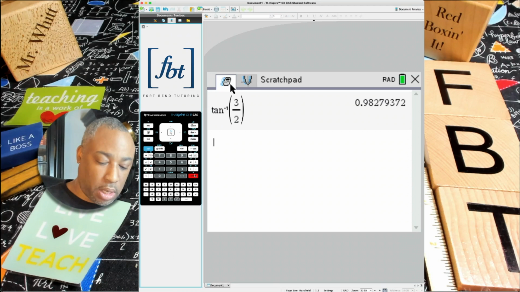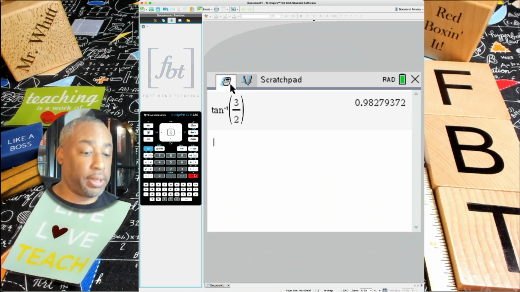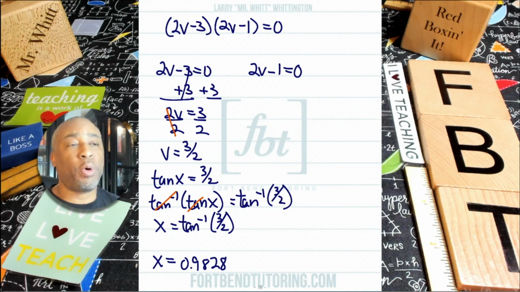All right, let's go ahead and get our approximate value here. And we end up with the value that is, rounded to the nearest ten-thousandth, 0.9828 as this result here. So after ending up with 0.9828, we realize that almost 1 radian is going to occur in the first quadrant.